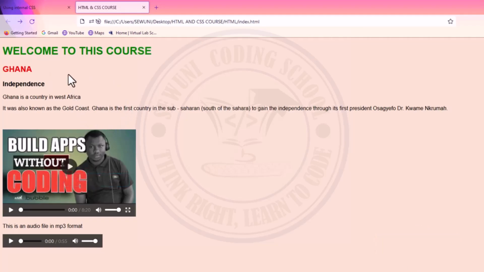So this is what specifying colors using the RGB, the hex code, and the color name. I've used all three in here. The next one is going to be background color. This is what a foreground color.